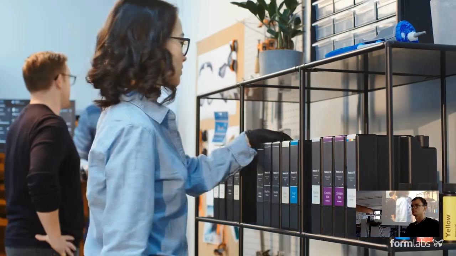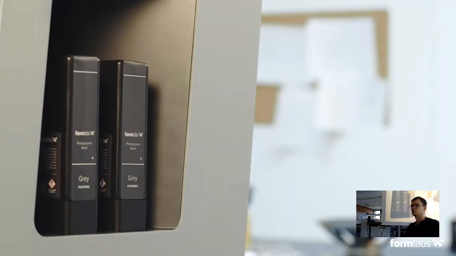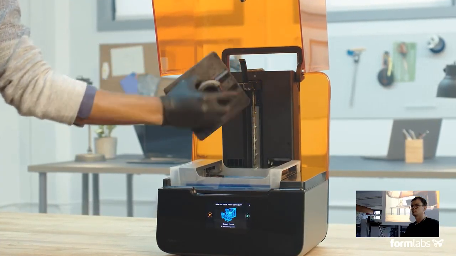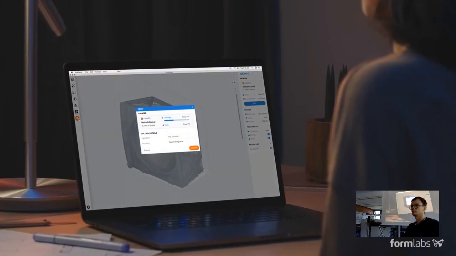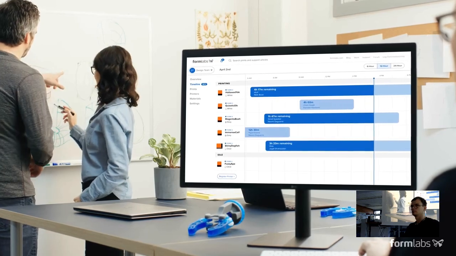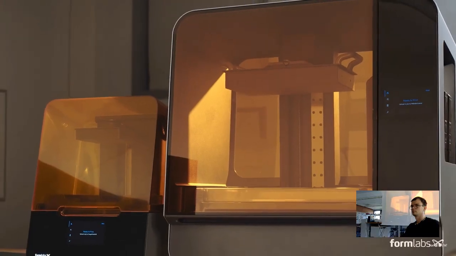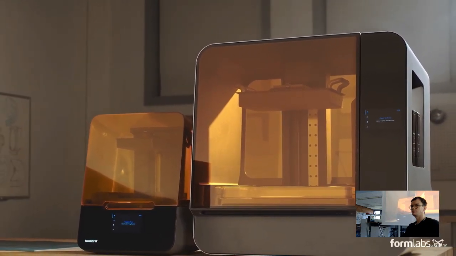Easily switch between an ever-expanding library of materials with our auto-dispensing resin system. Integrated sensors ensure consistent and reliable performance at every step of the process. Our simple software helps growing teams work more efficiently, so you can move on to the next challenge. The Form 3 and Form 3L, powering breakthroughs every day.